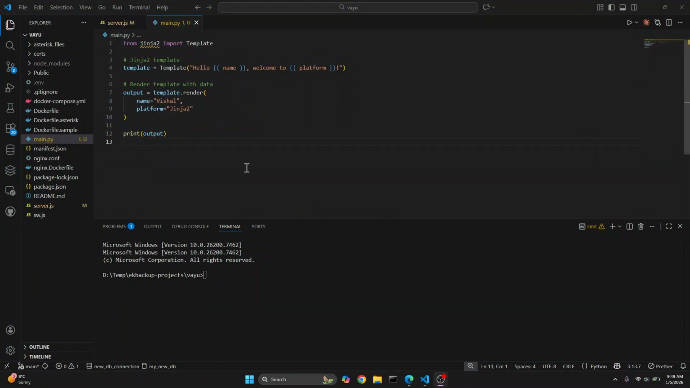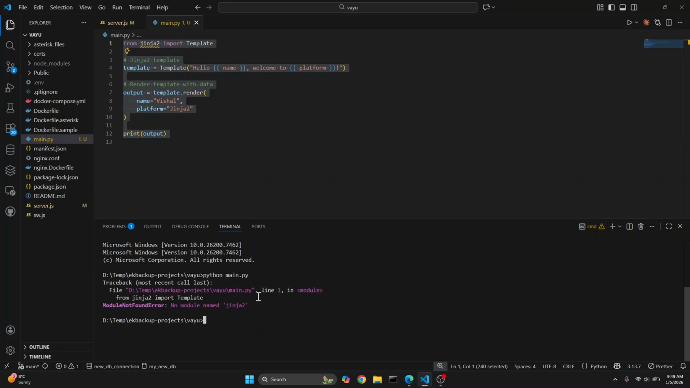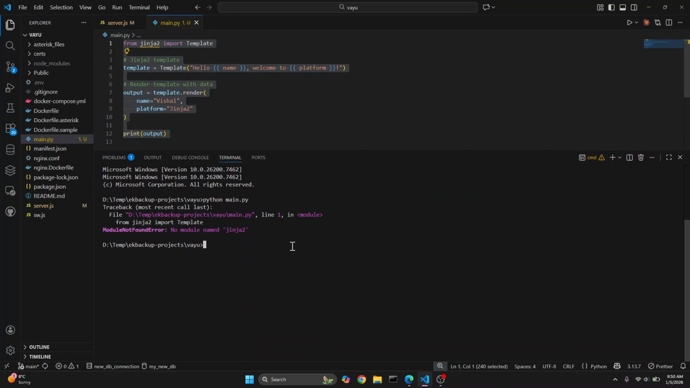I have this simple template here that uses Jinja2, but if I try to run this using python main.py, I get this error that says ModuleNotFoundError: No module named jinja2. So fixing this is quite simple. We are getting this error because we don't have Jinja2 installed in our system. So this error will be gone by installing the Jinja2 module.